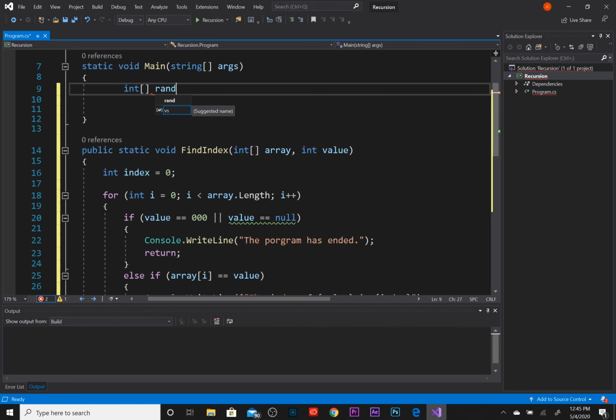Let's say random array equals new int, new array. We are going to pass in the values 80, 45, 67, 1, 35, 22, 74, 14, 10. These are just random numbers.